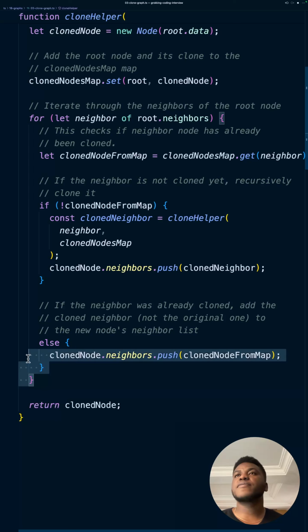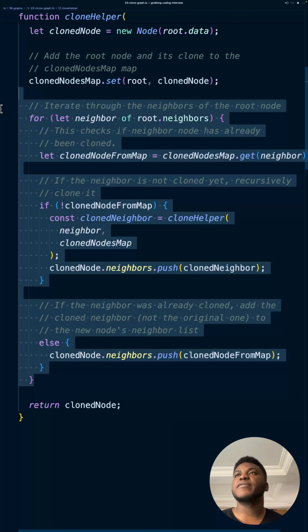Next, this loop here is where a lot of the heavy lifting happens in this function. It's not enough to clone a node, right? If the node was connected to other things, the things that are connected to it have to be cloned as well, because you can't connect it to the original things.